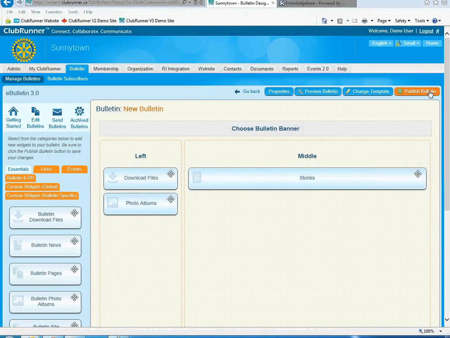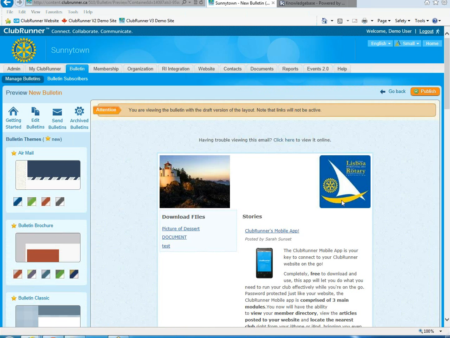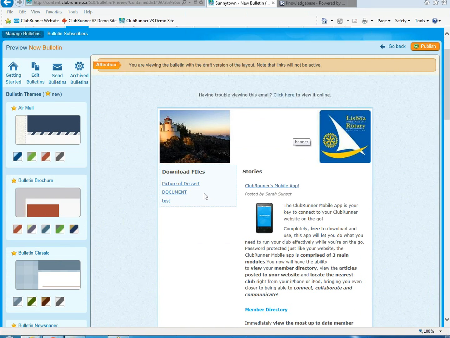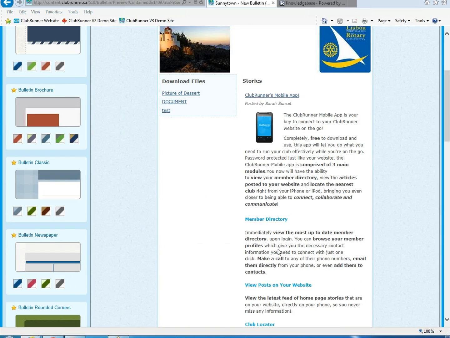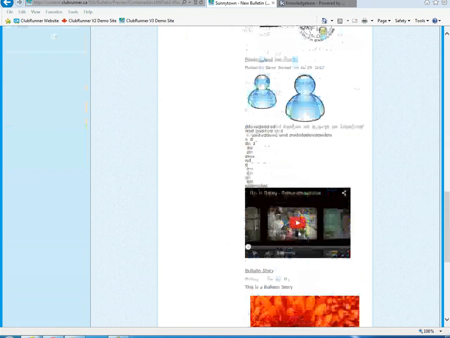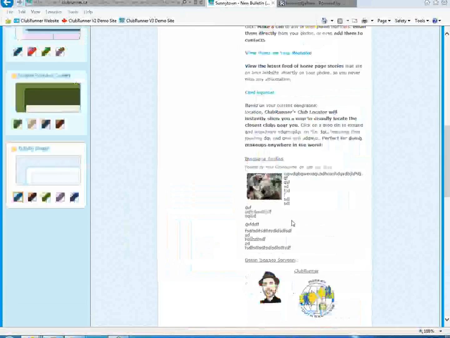Now that we're close to sending our bulletin, what we can do is click on the Preview Bulletin button found on the top, just to get a final view of what the bulletin would look like before we go ahead and start to send it out. So we'll see we've got our banner at the top, we've got our download files, we've got the different stories that we've had listed, and at the bottom we've got our footer.